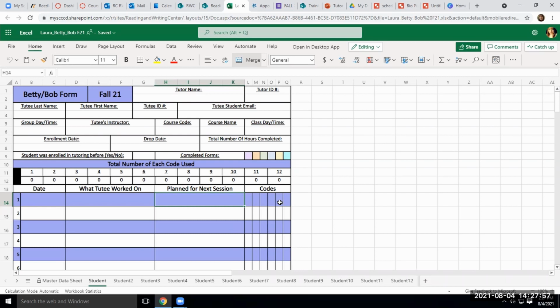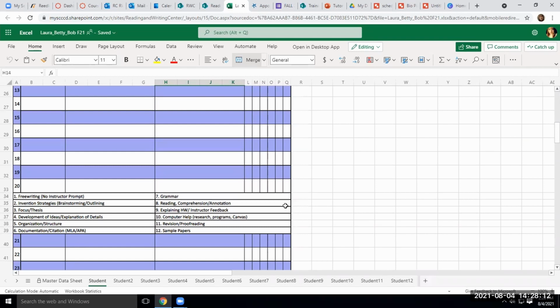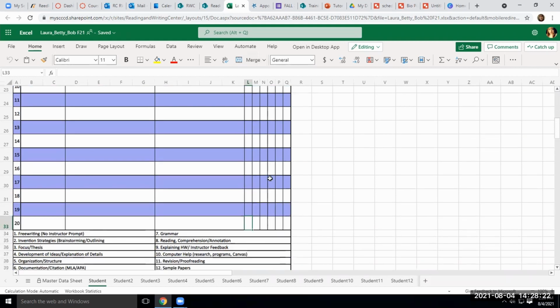And then it's like one of those meta processing things. So what did we work on today? Let's just recap. We worked a little bit on grammar. We worked on topic sentences. We worked on comprehension, whatever it was, so that they know, leaving, what it was they worked on. The list of what you can pick from is here in the middle of the form. So if you worked on free writing, you'll just put a 1 in the box, et cetera.